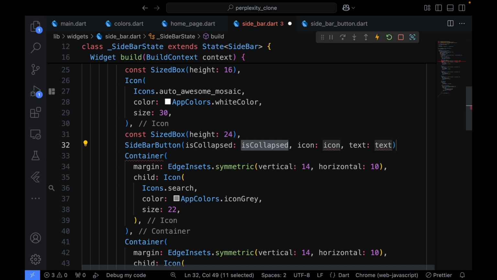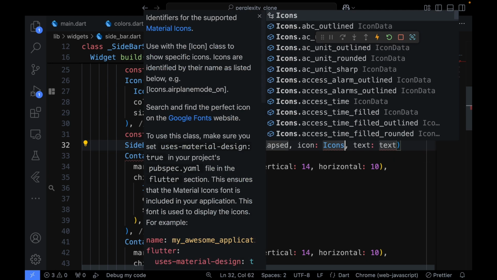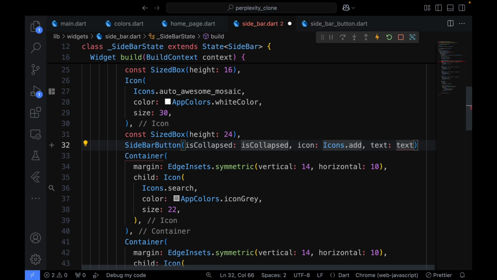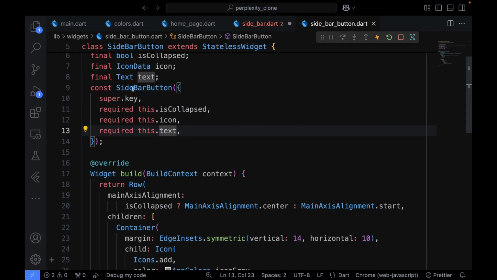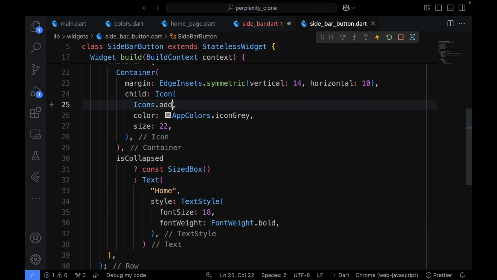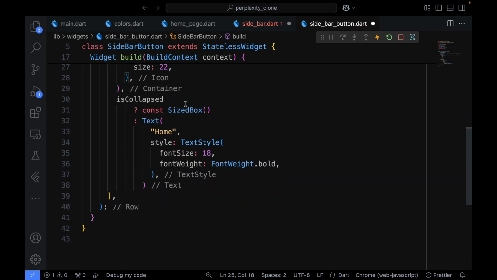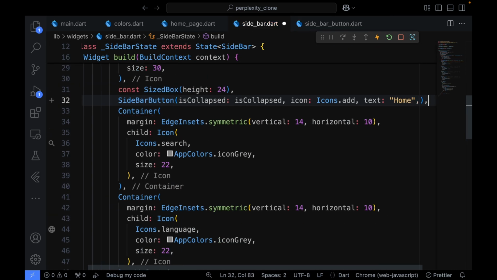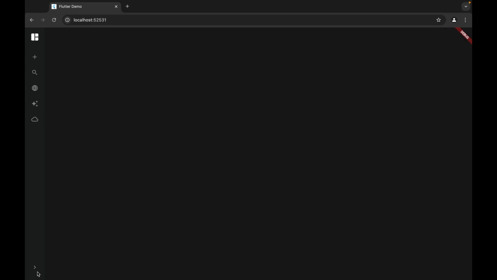Now I can come back to the sidebar and pass in the SidebarButton just like that. Then the isCollapsed value is passed in. The icon is going to be Icons.add. I think that was the icon that I added. And the text can be Home. And we have an error because we need to accept a string, not a Text. So that's nice. Yep, that's done. Now I can also replace the icon over here. So instead of Icons.add, we have icon. And instead of this Home, we have the text passed over here. Great. Now we can go to the sidebar and we can save this.